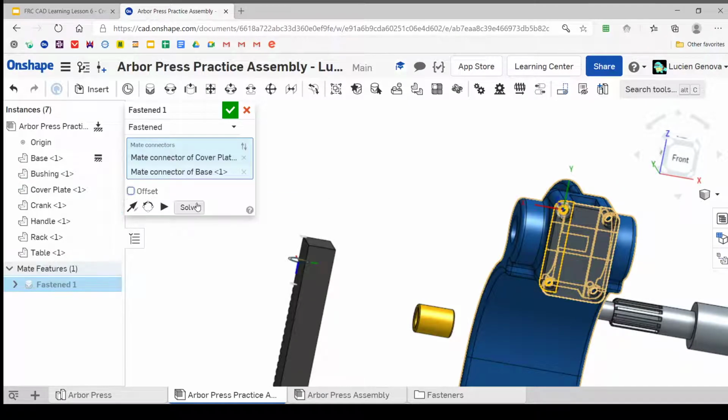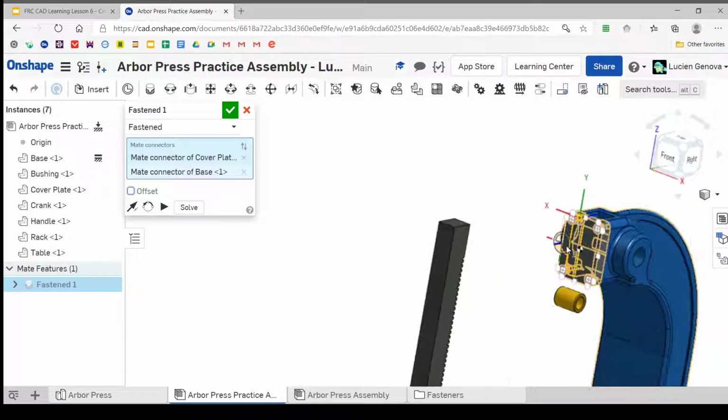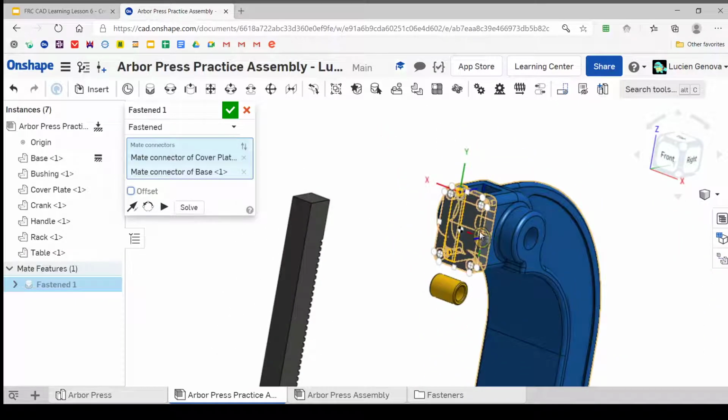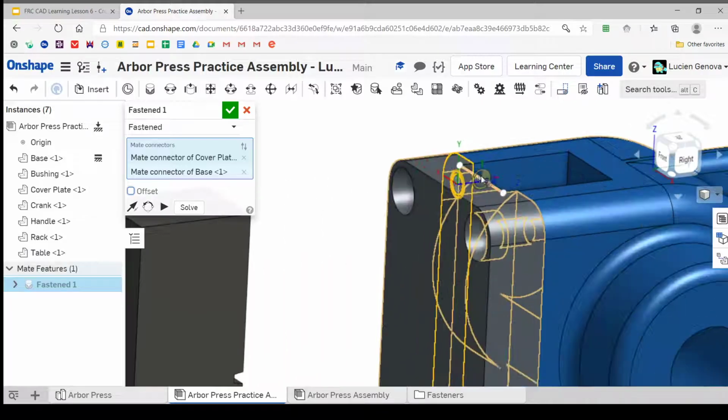So we'll go ahead and uncheck this offset window, but just know that offsets can be quite useful, especially if your mate connectors don't line up quite perfectly, but usually they will because you'll have holes that will go together like this, or some sort of surface that would be glued or welded, or something like that.